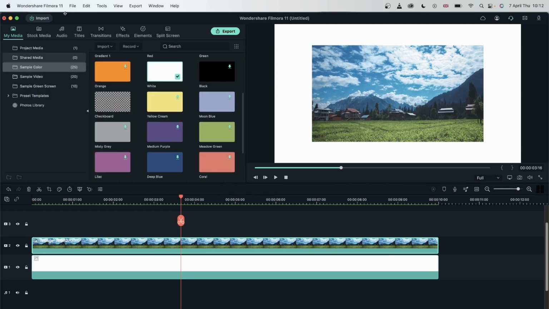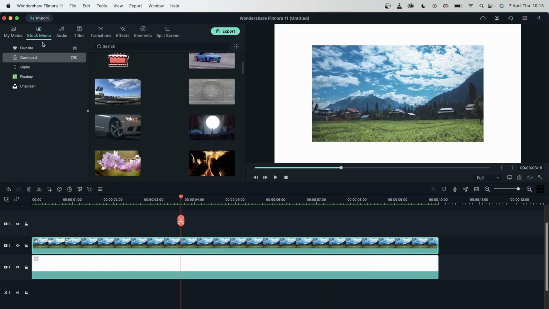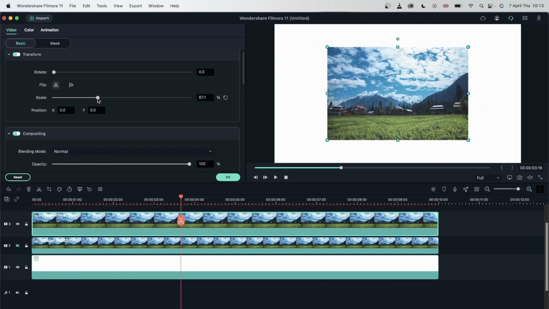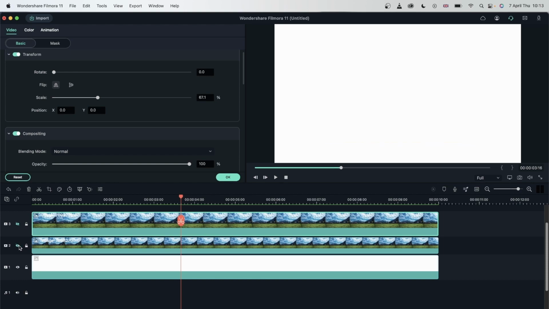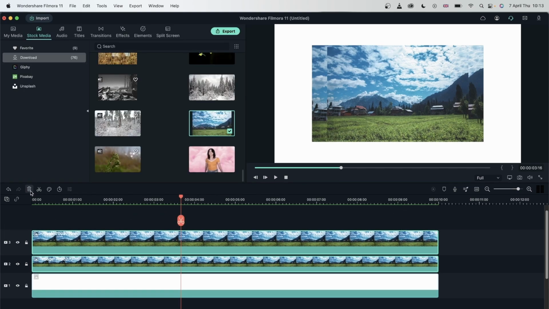If I go back and change the preferences again, fit, close this, and just put in the image again. This is what I get. Let's turn off the visibility. So the original image is not exactly a landscape shot, but because we turned on crop to fit in the first try, we got a landscape shot because Filmora cropped the top and bottom. The one on top is the original image, and the one in the back is the cropped version. Let's get rid of these.